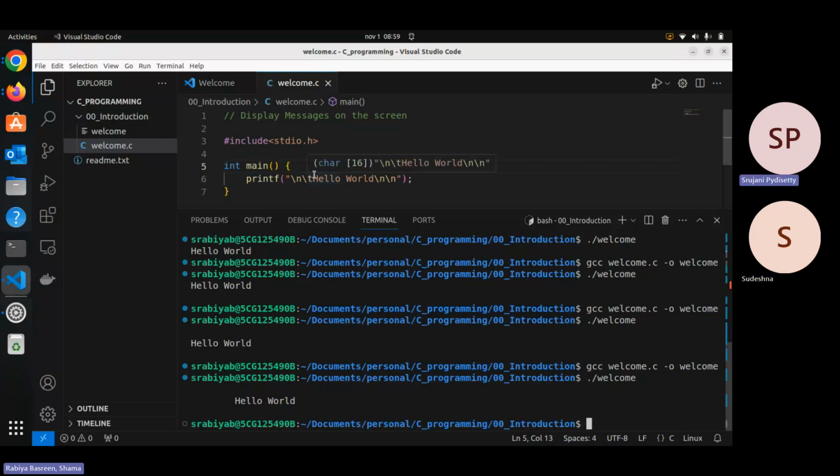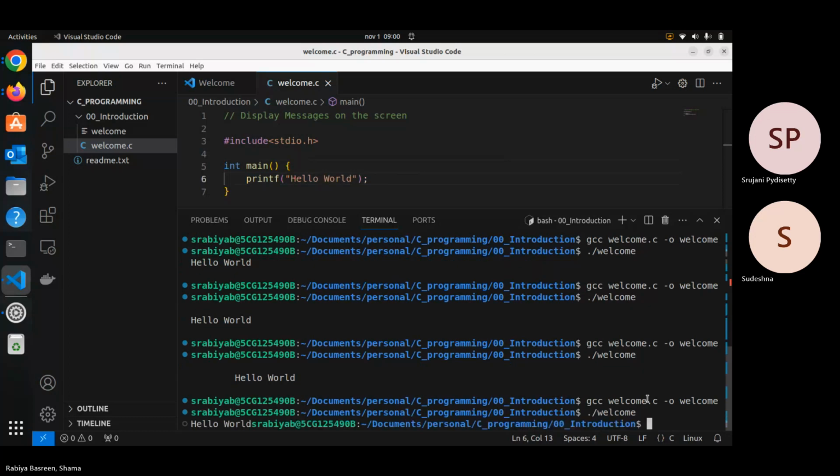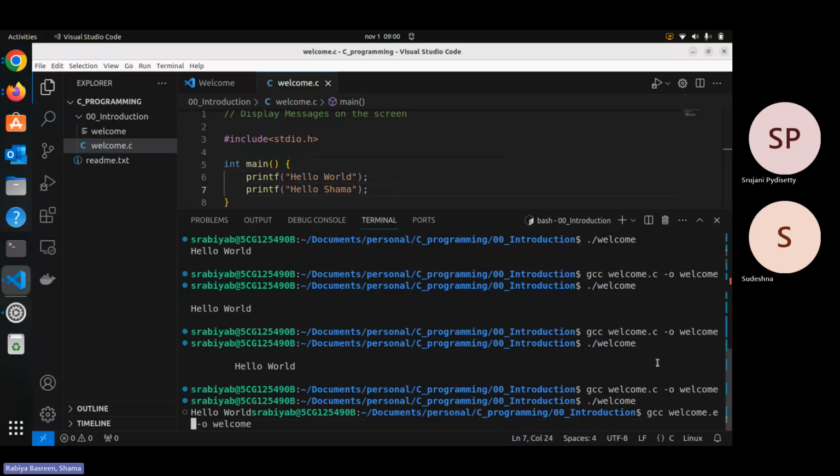Now, what did I do? I said hello world, right? Is this clear, till this point? Yes. So what I'm going to do is go back to the initial stage where we were. Here we are now. Now I want to say hello world and I'll say hello Shama also. If I want to say hello Shama, what am I supposed to do? I'll add one more printf here. Hello Shama.